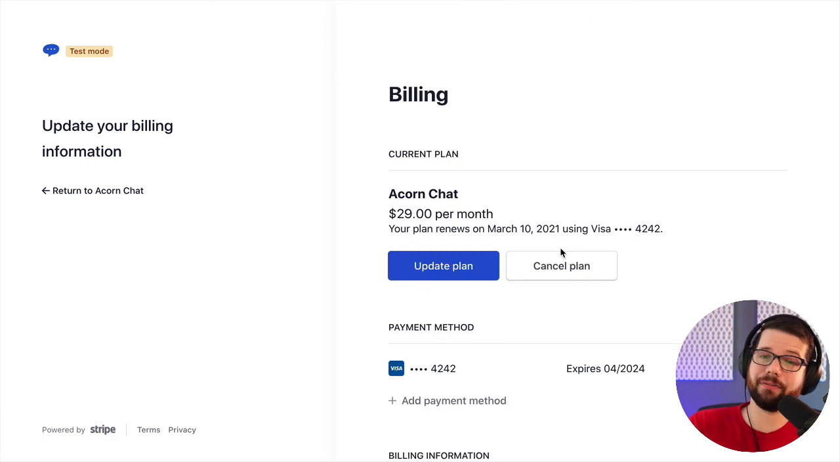So this is great. I didn't have to write any of this code, but they can update their billing and cancel their plan, and it all just works once I set up the webhooks.